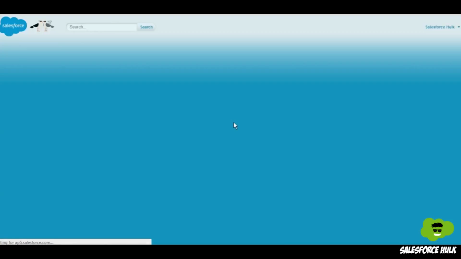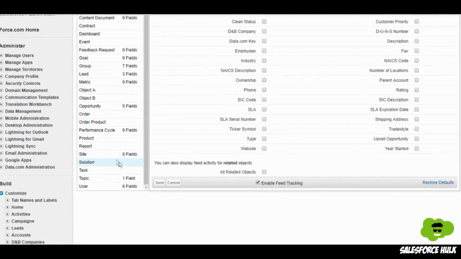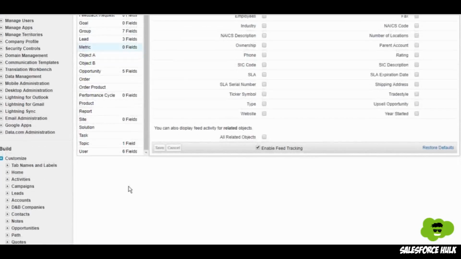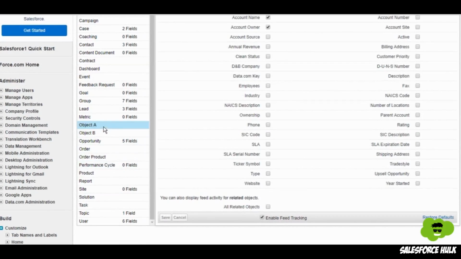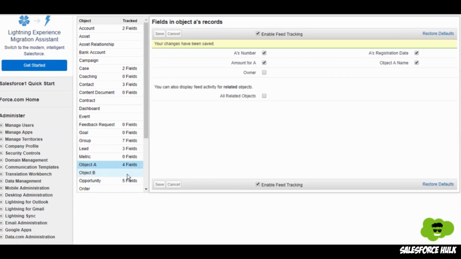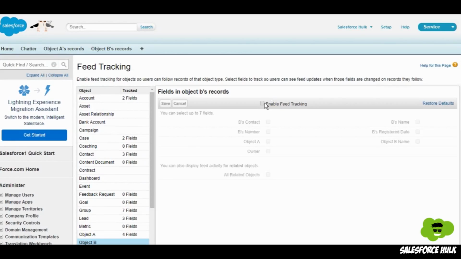And here's the object, where it is, object A, and we'll enable the feed tracking and select whichever fields we want to be tracked and save. And similarly, if you want to enable it for object B also, then we'll select any of the fields and click on save.